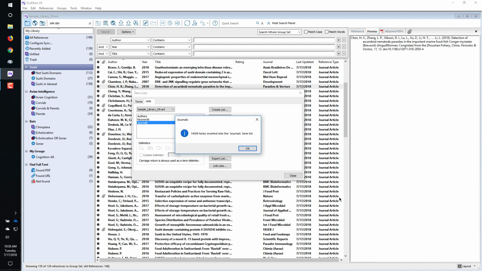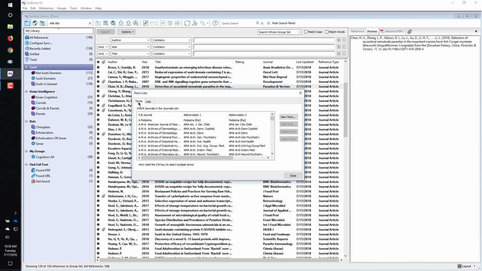EndNote reports how many journals were imported, and I click the OK button to proceed. And when I return to the Terms tab, I now see a list of journals with the full names and abbreviations in the correct columns. I can press the Close button to close the term list.